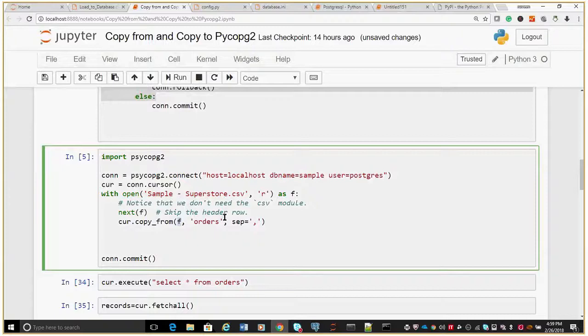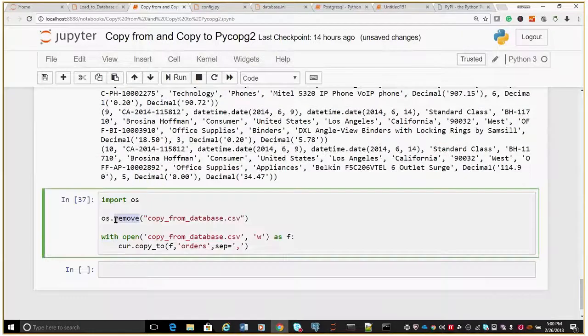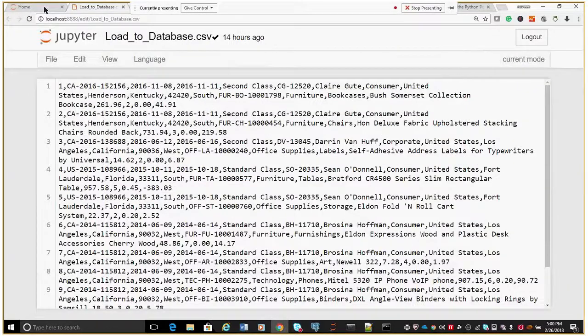Okay, this os.remove, I just told you, right? OS means operating system. System here refers to Python. So with os.remove, you can remove this file from the current directory before it writes. For that I gave this. Let me execute this one. Okay, copy from database. So all the rows that we have in our orders table came into the CSV.